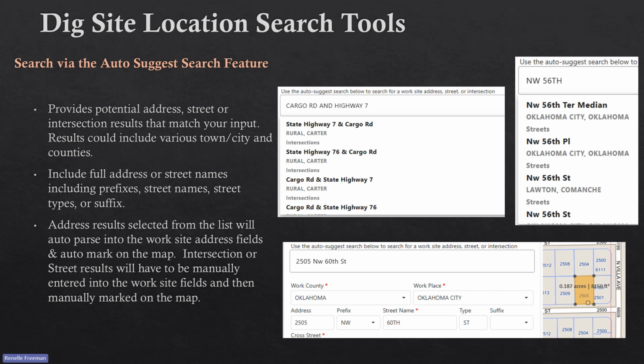So when you're putting in the address, be sure to include, again, the full address: the street prefix, the street name, and the street type and suffix if that's applicable. And then in some cases, for the address results, when you're searching for an address, like this example of 2505 Northwest 60th Street, it will also auto-mark the map for you, which I'll show you here in just a little bit as well. But intersection or street results won't do that.